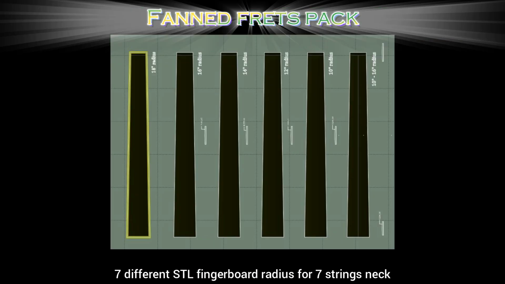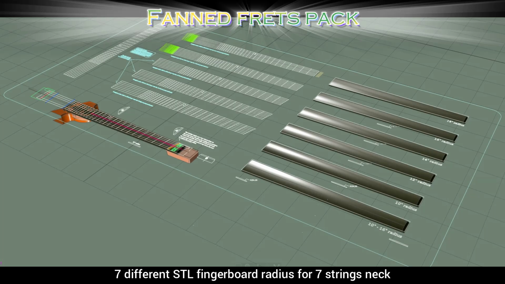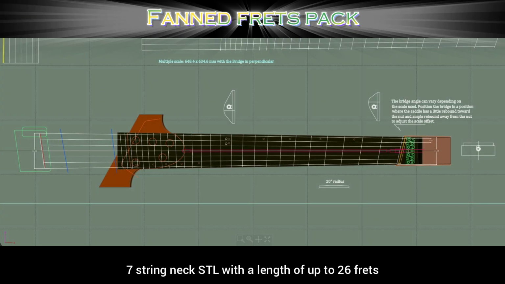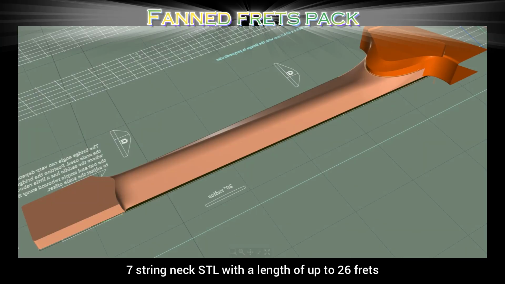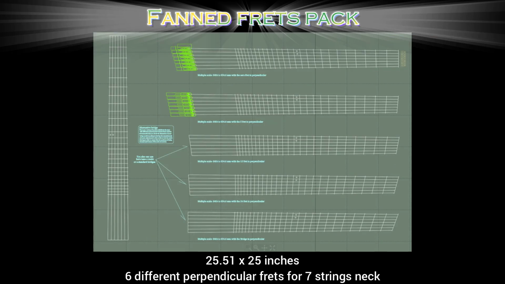7 different STL fingerboard radius for 7 strings neck. 7-string neck STL with a length of up to 26 frets. 6 different perpendicular frets for 7 strings neck.